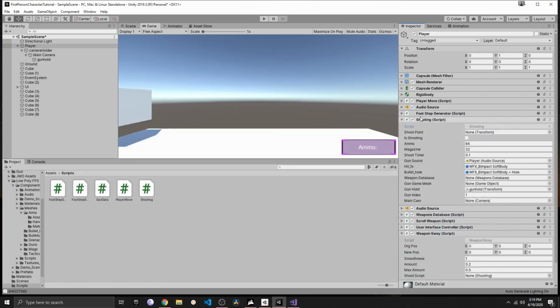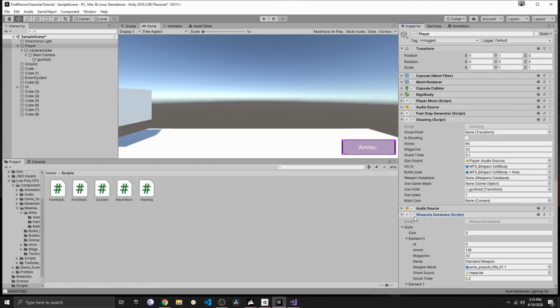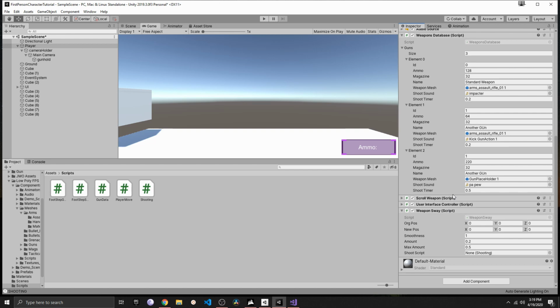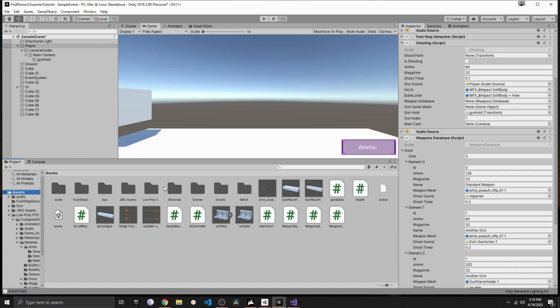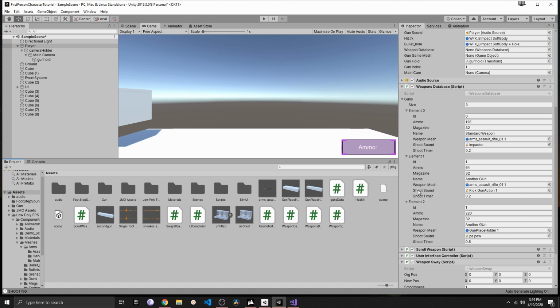The only thing that we need to do in order to make this work is to head over to the weapon database, and then simply drag and drop the prefab to our weapon mesh. Okay, so I already did that, as you can see. And with our system, we don't need to do anything else. Just like I said, this will be a completely dynamic system where we can easily create new weapons and also easily change the weapon mesh and things like that.